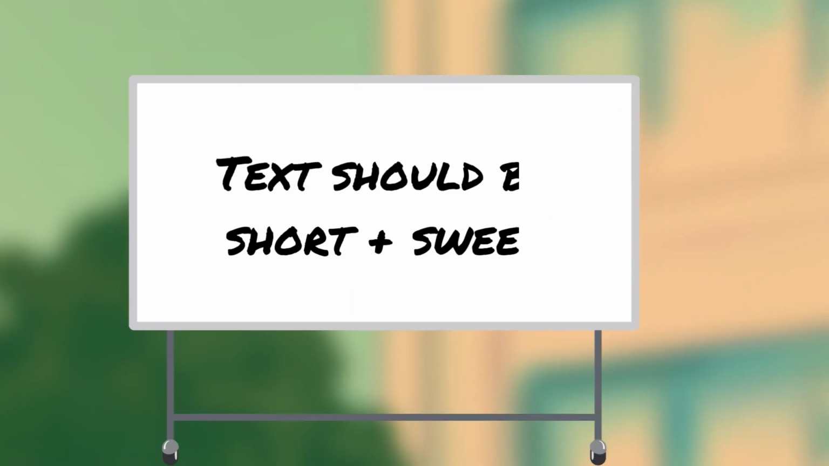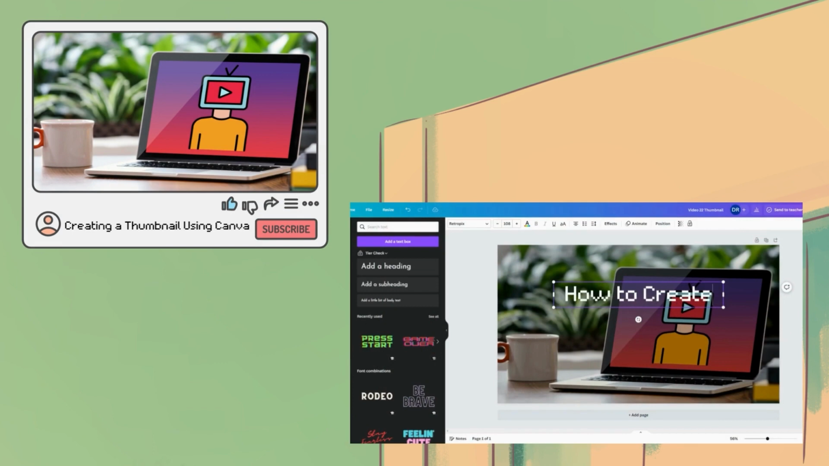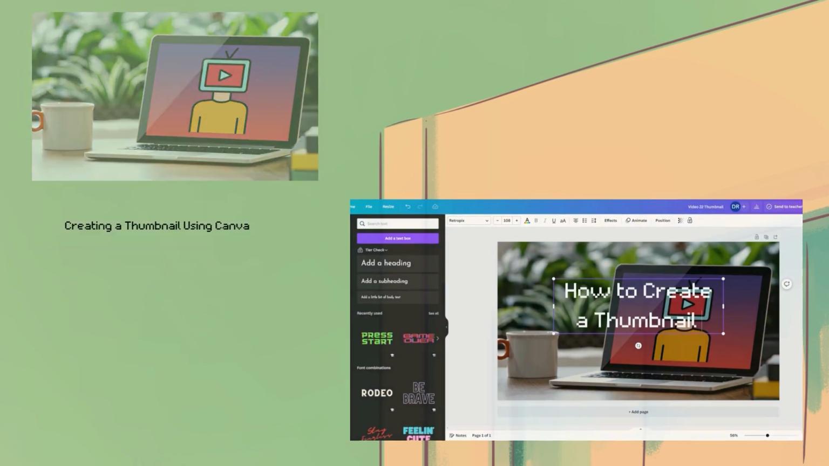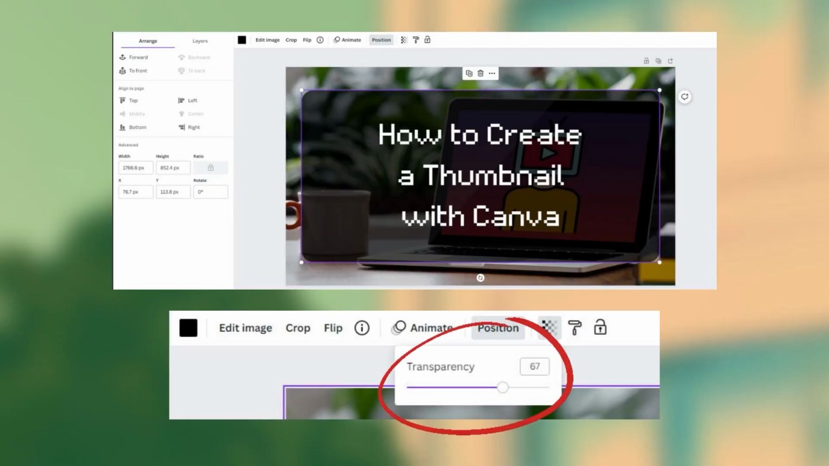Now, your text should be short and sweet. You'll want to include something similar to the title of whatever your video or stream is, and make sure the text is visible and doesn't blend in with the image. I typically like to add a black box or rectangle over the image to give the text some more visibility, as well as turning the opacity down on the shape slightly to blend it in a little.